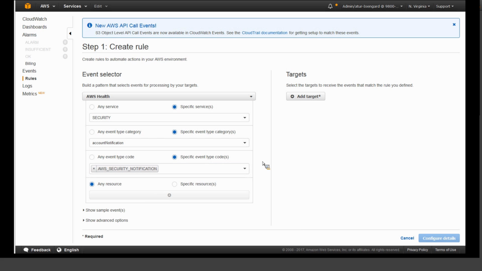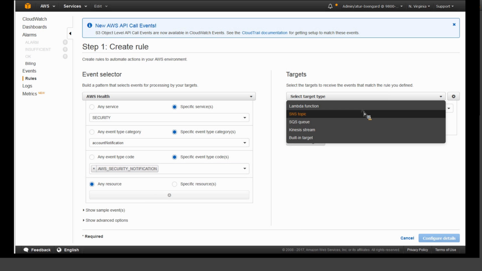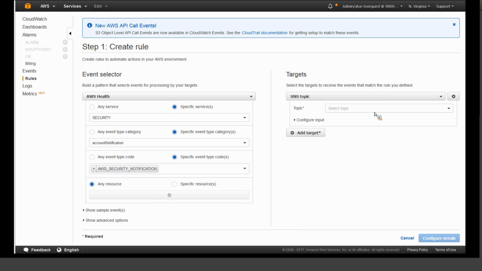So whenever there is an AWS security notification, I want to, for example, notify a particular SNS topic, which is managed by the centralized security team. So I've enabled an SNS topic called my security team, and this could be configured to either send an email or an SMS or have a callback URL. So whenever an event matches the particular rule, it triggers this SNS target and notifies the people who are subscribed to this particular topic.